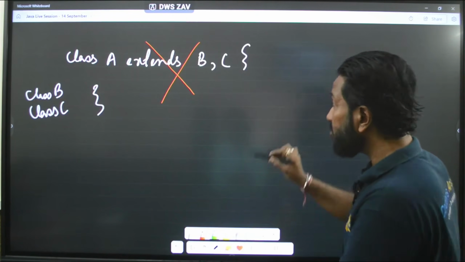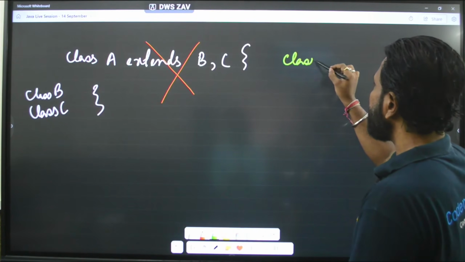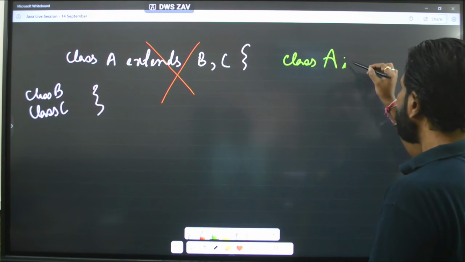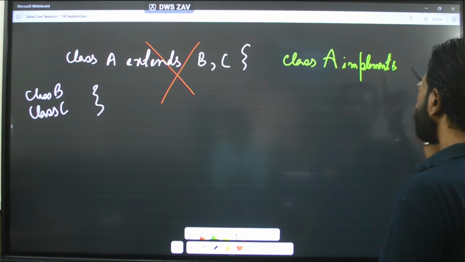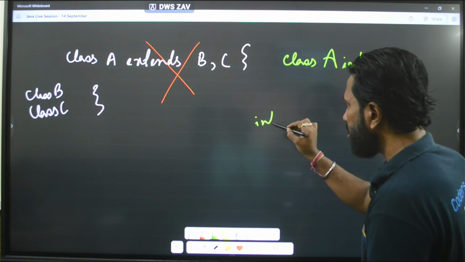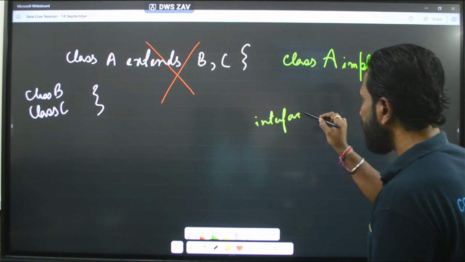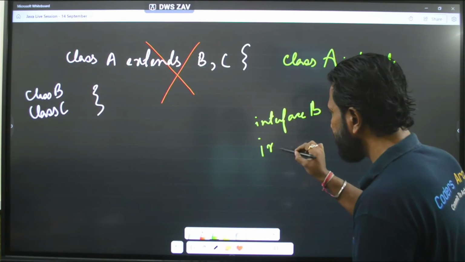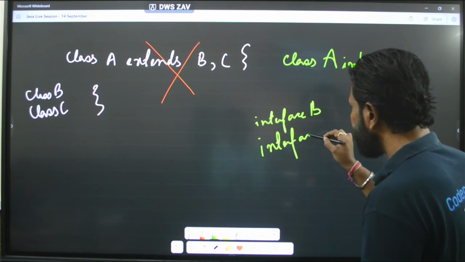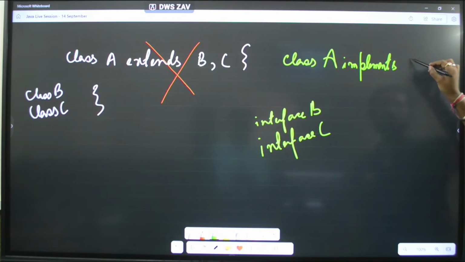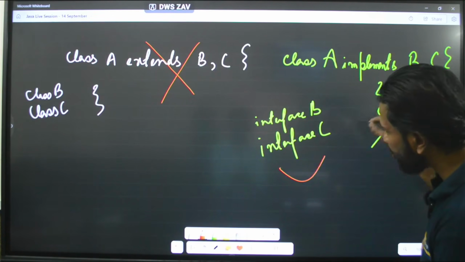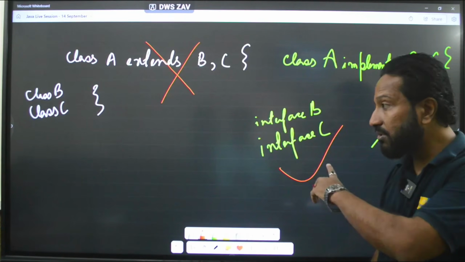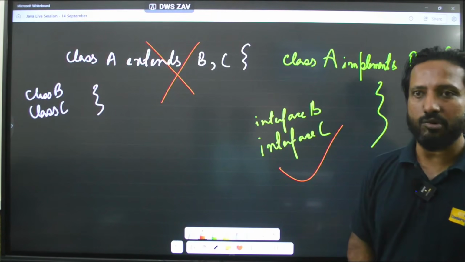But if I say class A implements, say I have interface B and interface C, then I can write B comma C and write like this. This is absolutely fine. Okay, please remember this. This is very important to understand.